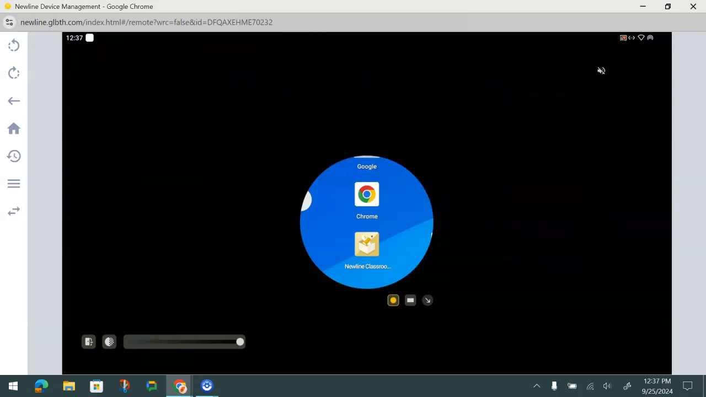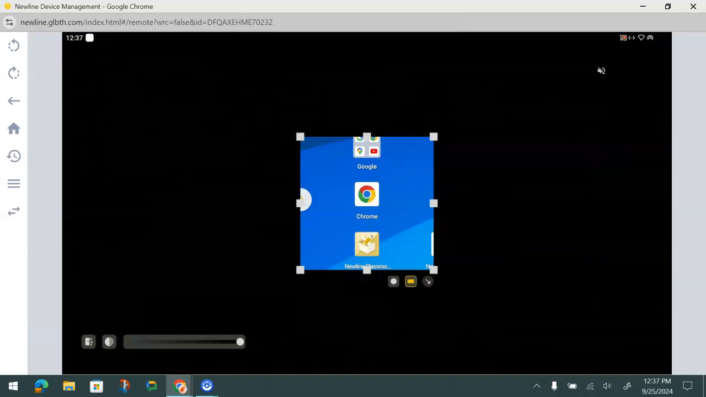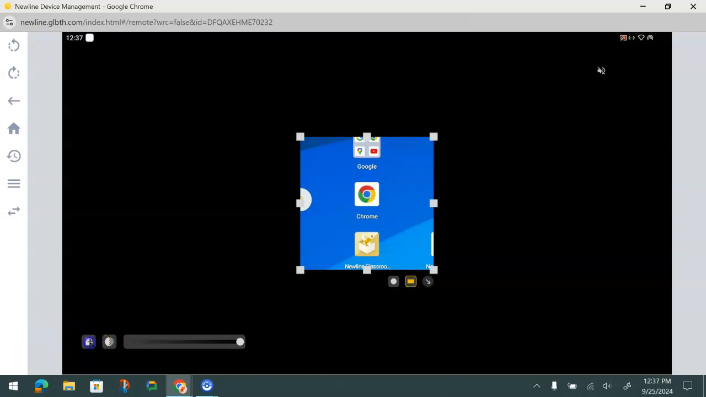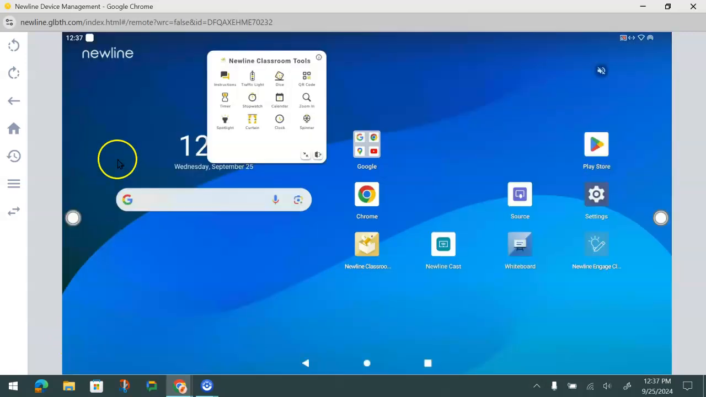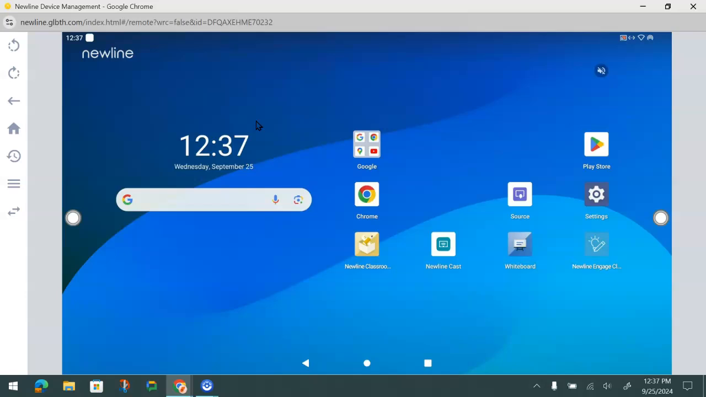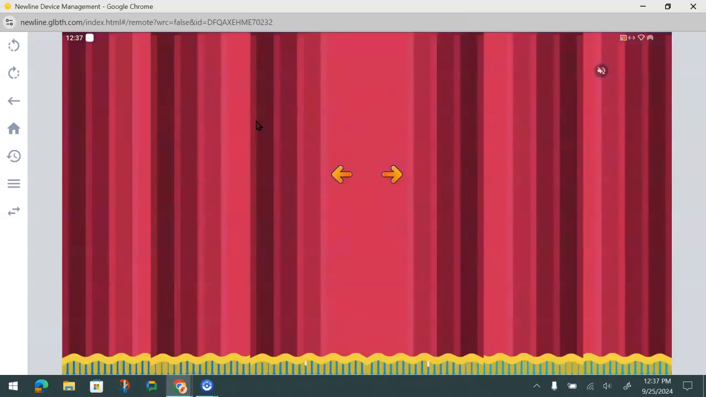You also have the option to change the shape or size. So if you wanted to adjust it, you can just drag these corners. I'm going to go ahead and click on the door and leave the spotlight. When I do that, it brings me right back to my classroom tools. The next thing we're going to talk about is the curtain. What the curtain does is it puts a very colorful curtain across whatever's on your screen. So maybe you have something exciting or something that you don't want the students to see before you start it in the classroom. Maybe it's a code to access a Kahoot or something.